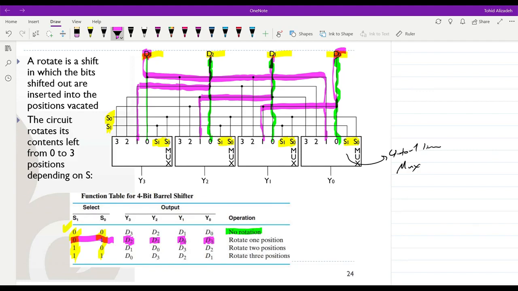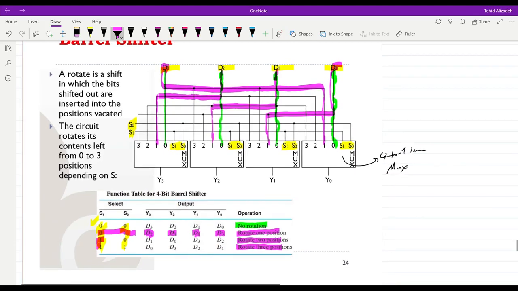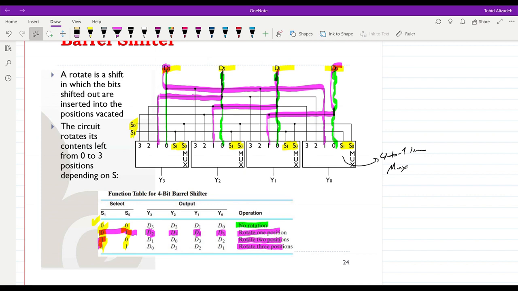You can also check it for the other 2 cases. So we have rotate 1 position, rotate 2 positions, and rotate 3 positions, and you can see how the output values are determined based on the select lines. So in this way, we can construct a shifter using a combinational logic circuit instead of shift registers, to have it fast and quick.